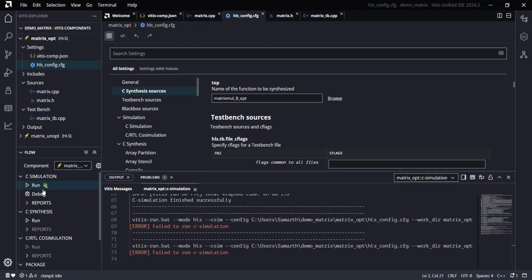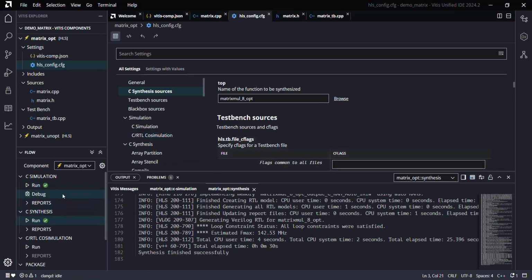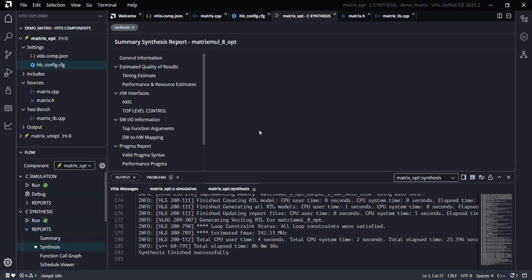As you can see, we are getting a warning next to our C simulation because we have changed some of the settings of the code. If you want, you can run it again. It won't really make a difference. So we'll run C simulation and we'll run C synthesis. This will take a couple of minutes and then let us analyze the reports. So both C sim and synthesis have now passed. So we can analyze our synthesis report.